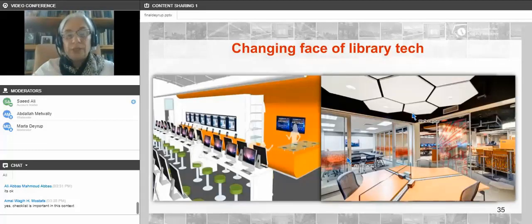You can see here the changing face of library tech. Over here on the left, you have the first bookless public library in Texas. It's called a bibliothèque. On the right, you have the Lebanon Library Technology Center.